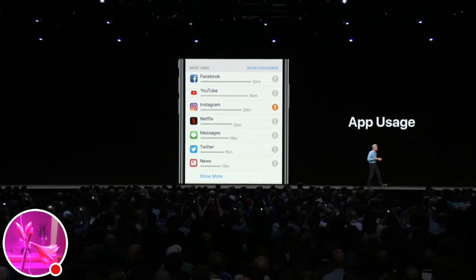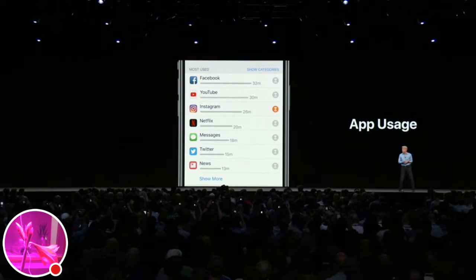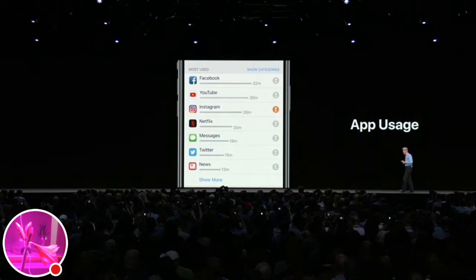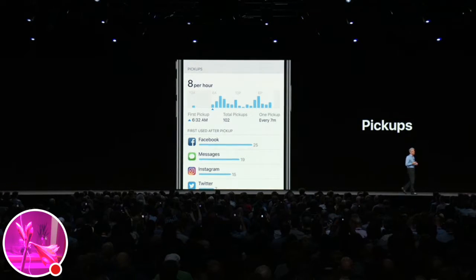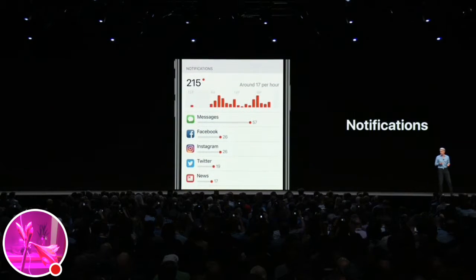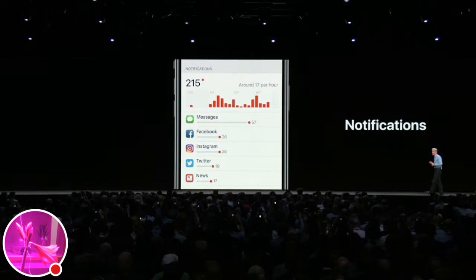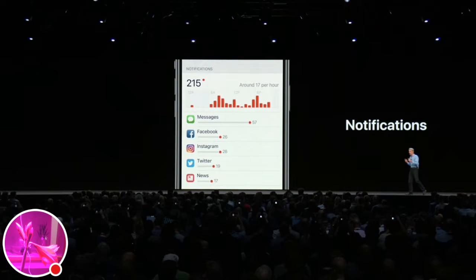You get a summary of the time you're spending in apps, how often per hour you're picking up your phone and what's drawing you in, and what apps are sending you the most notifications. Now, equipped with this insight, you can make decisions about how much time you want to spend with your device each day. But we know there are people who would like a little extra help in managing their use of apps. And for them, we've created app limits.